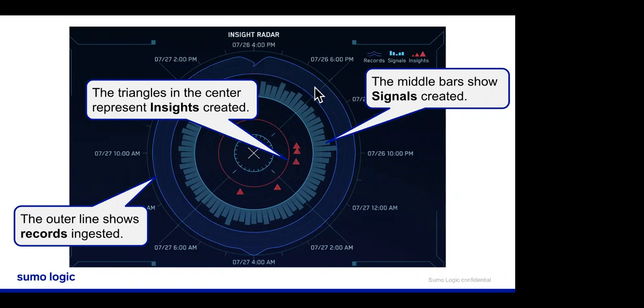So here in the outside circle, I have all of my records. So I can see I've been ingesting records over this period of time. Now, this period of time can be adjusted. By default, it's 24 hours, but you can adjust it down. So the diameter of the circle, if you will, represents time.